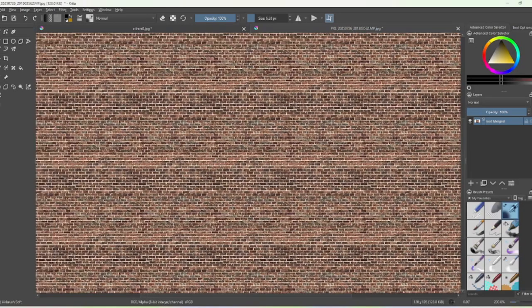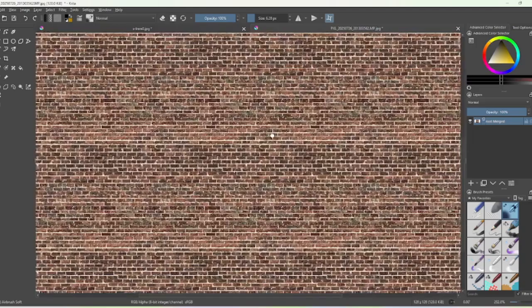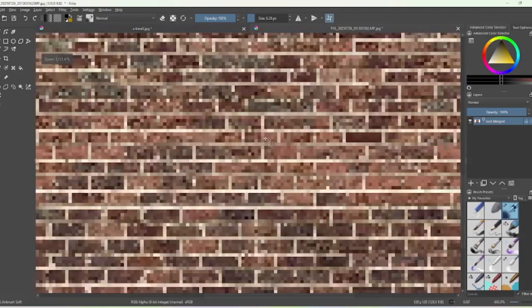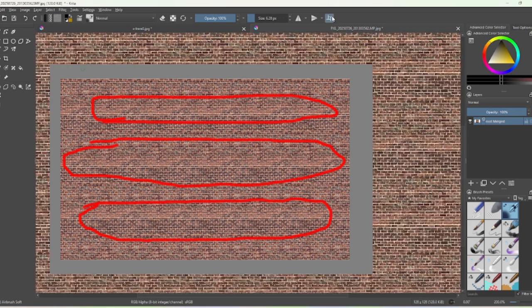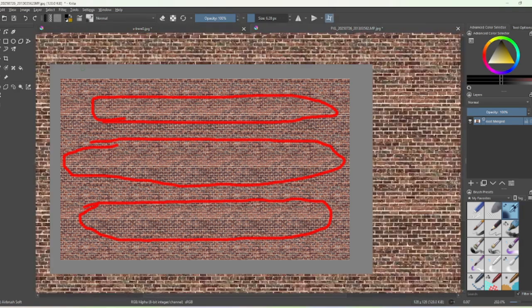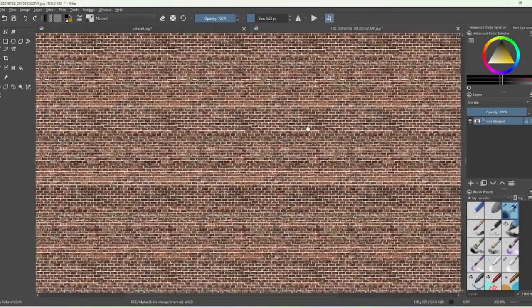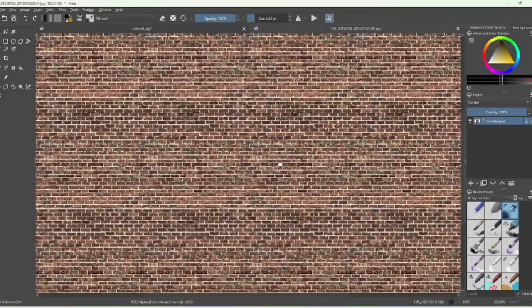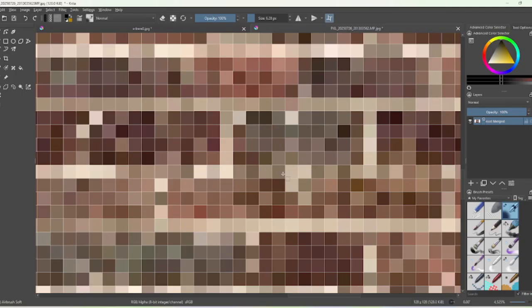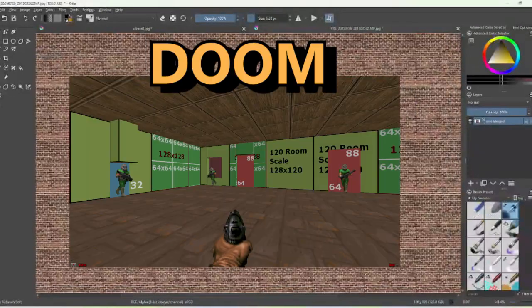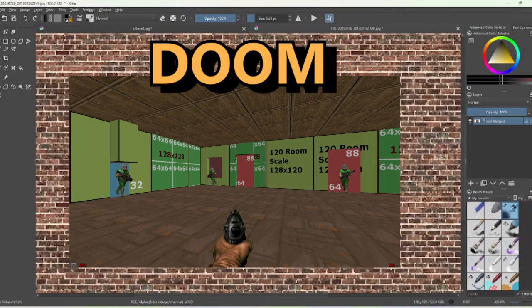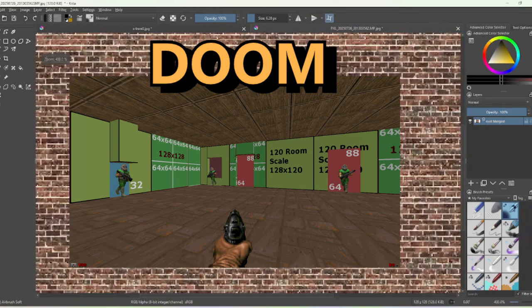Now that you have your brick texture in a desirable state of tileness, you can tell the top and the bottom of the texture, but it doesn't exactly matter if it's in a low res texture. 128 pixels is the standard texture size for Doom. I choose to use that as my base texture size.